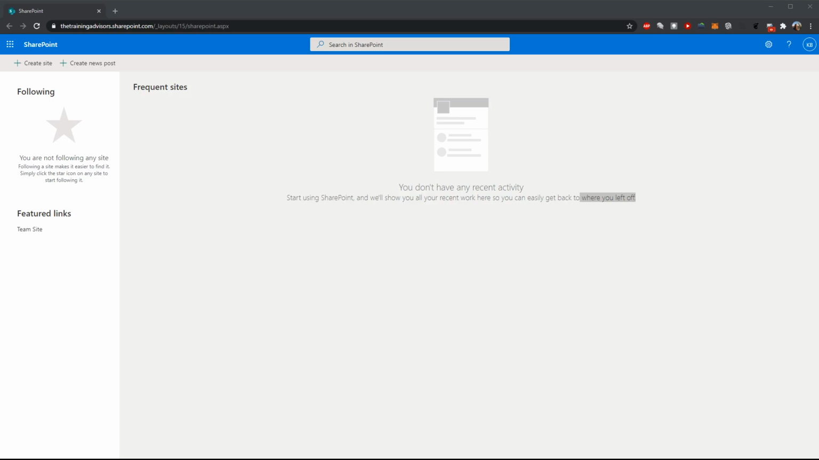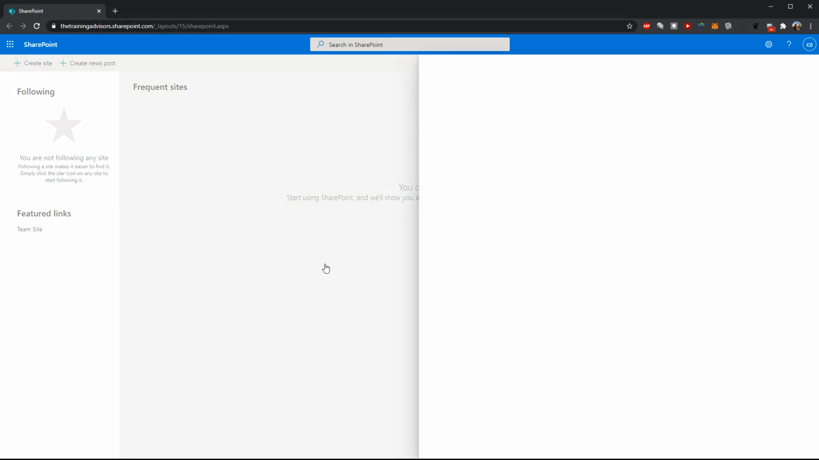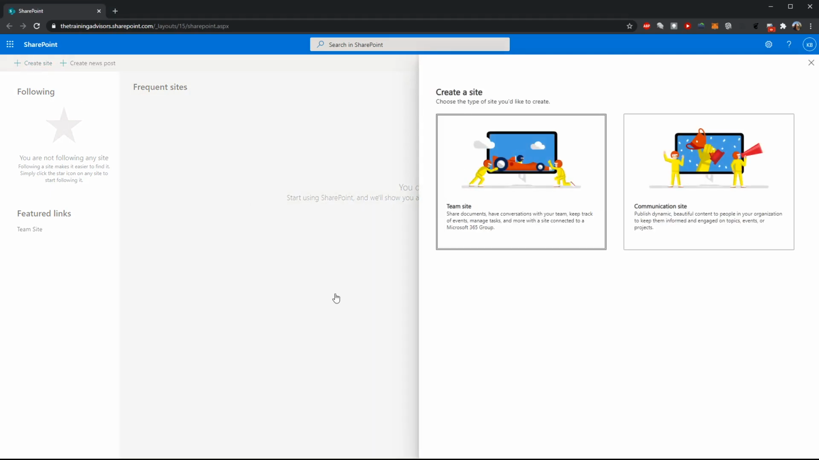Setting up a new site in SharePoint is pretty easy. All we need to do is click on the Create Site button. When we do, we're presented with two different choices for the types of site we might want to create. Our first option is a team site. The second option we're presented with is a communication site.